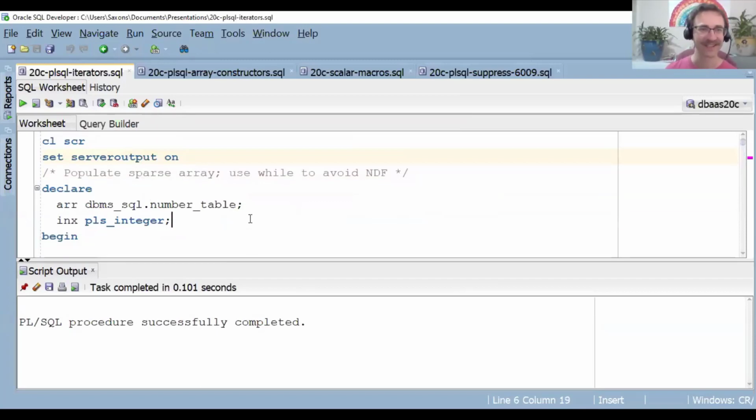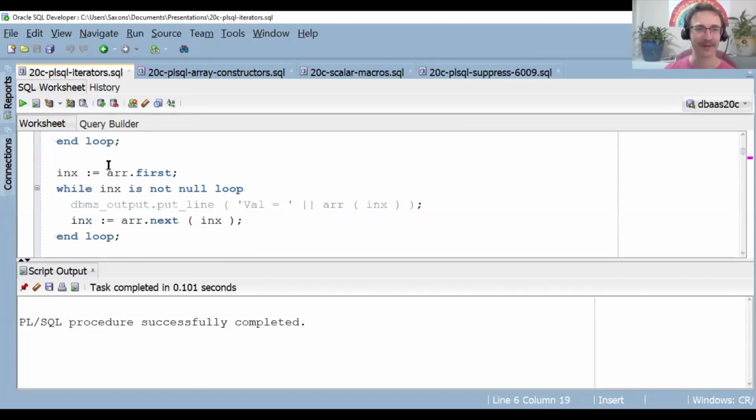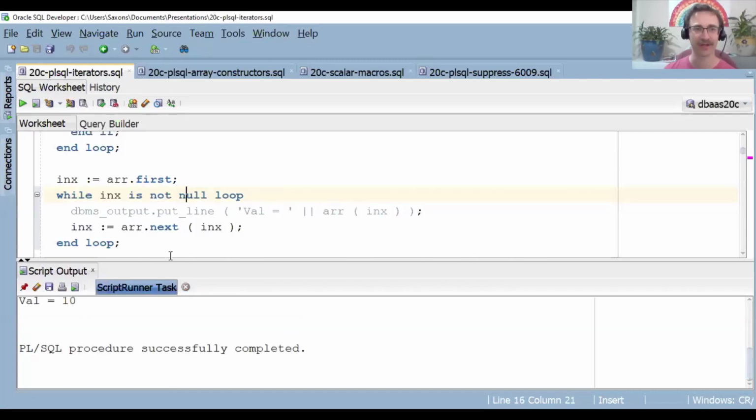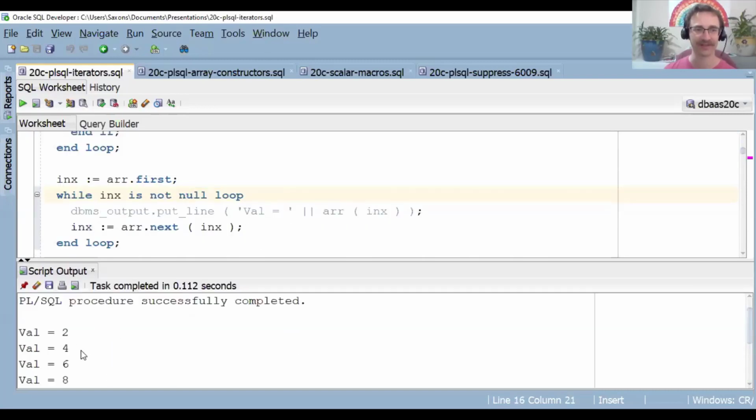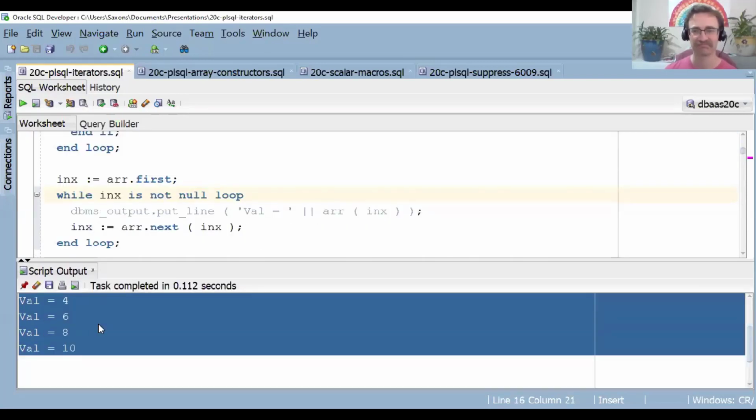Okay, so we're back at last. I've restored my connection. You can see we have to write quite a lot of code here, and we get the values 2, 4, 6, 8, 10. That's pretty straightforward, but as I said, it was a lot of code to do that.